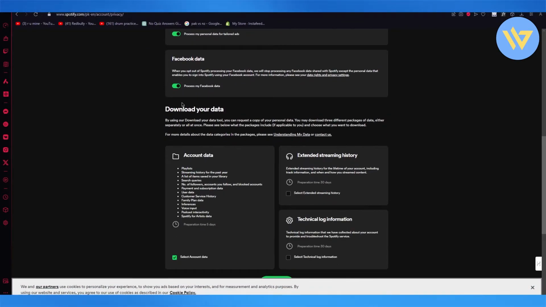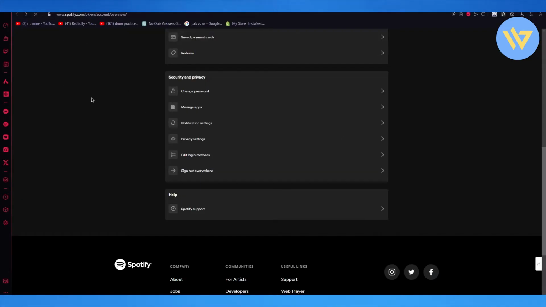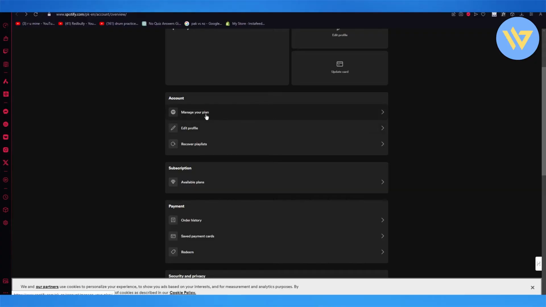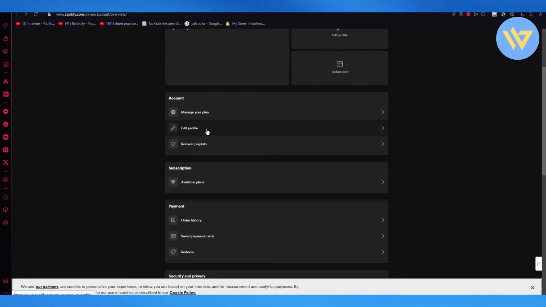First of all, you're going to turn all of these things off. Once you turn all these things off in the privacy section, you're going to scroll up, and once you scroll up, you're going to make sure to delete all of your playlists from the Spotify section.